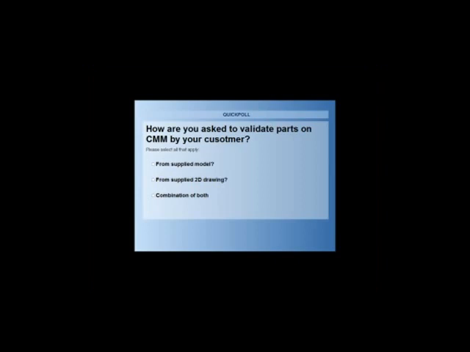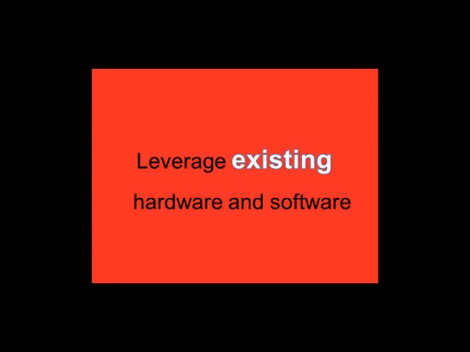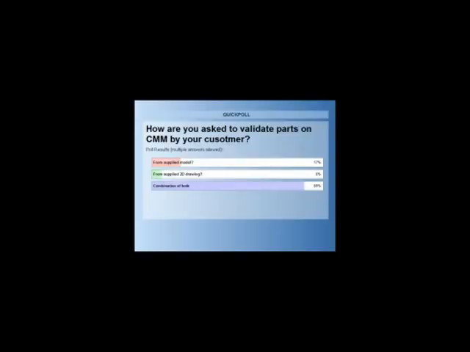And our second poll is basically asking, how are you being asked by your customer to validate parts? I wonder if everybody would take a moment to answer this question. We'll give them about maybe 10 seconds, and then we'll show everybody the poll results here briefly, because this oftentimes shows some interesting results.